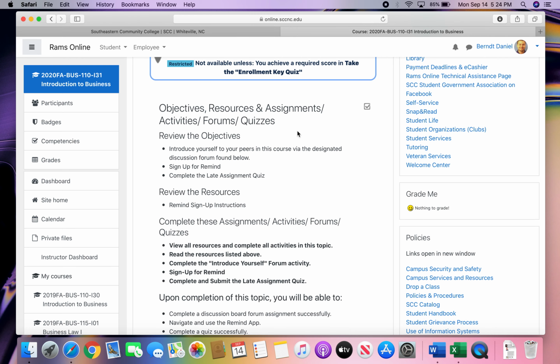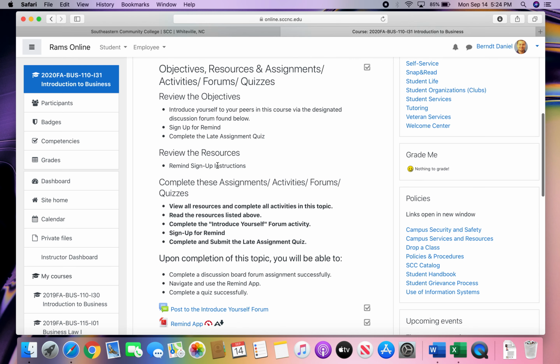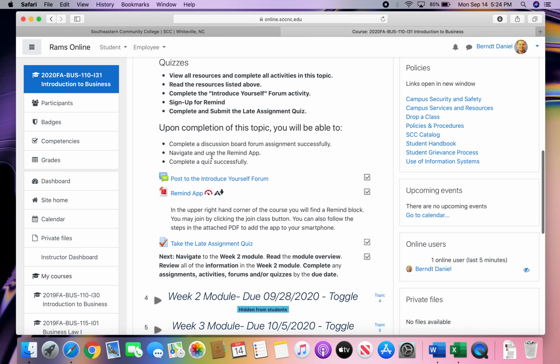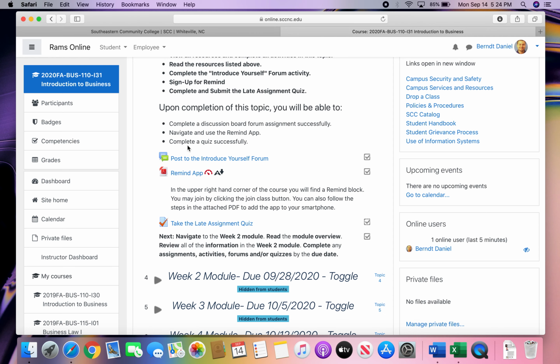At the top of every module, you have your module objectives. Then you have a list of resources that are included in the module. Then you have a list of the actual graded assignments that you must complete. And then these are the learning objectives that by the end of the module you should have met, right? So let's just look at an example.